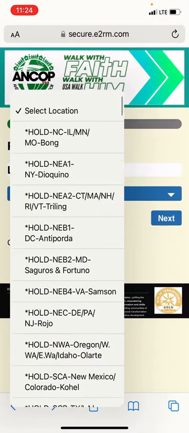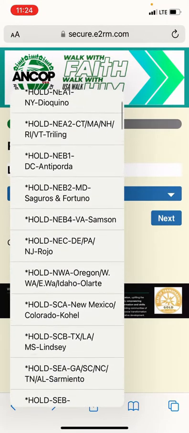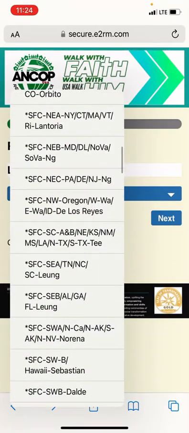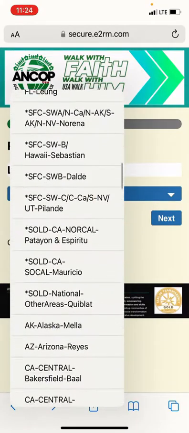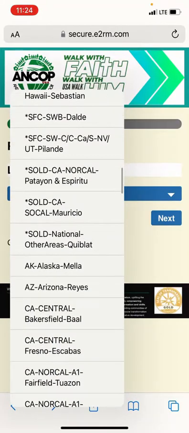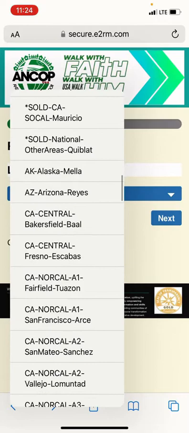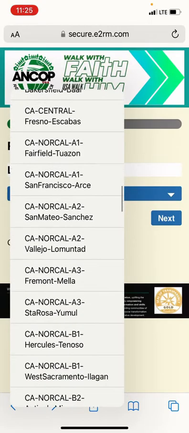So scroll down and you'll see HOLD, and select your designated area. Scroll down further for SFC and you'll see your designated areas as well. Further down will be SOLD, and select your designated area. If you are not a SOLD, not an SFC, and not a HOLD member, then you are considered the others, such as CFC, youth, and kids.